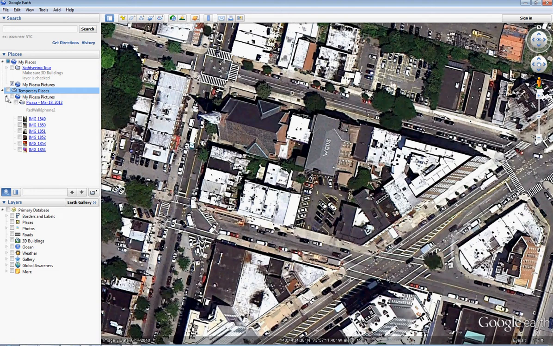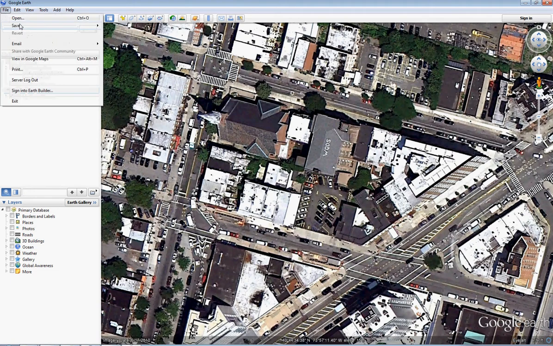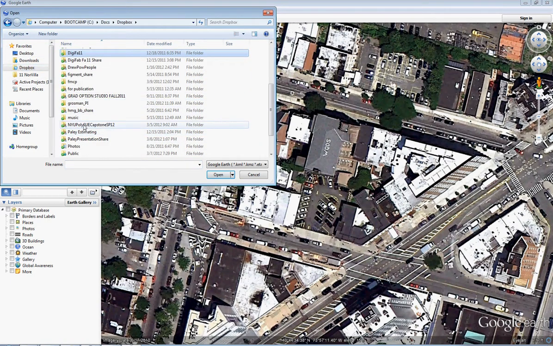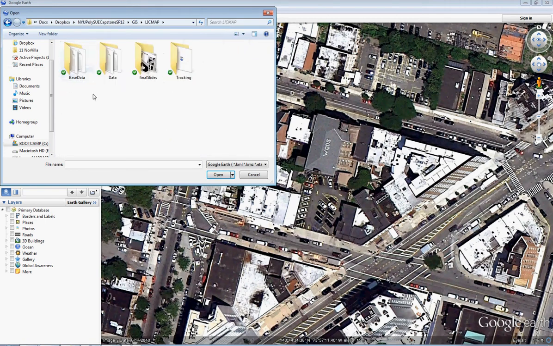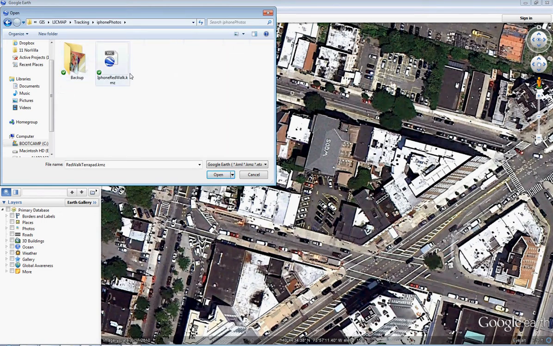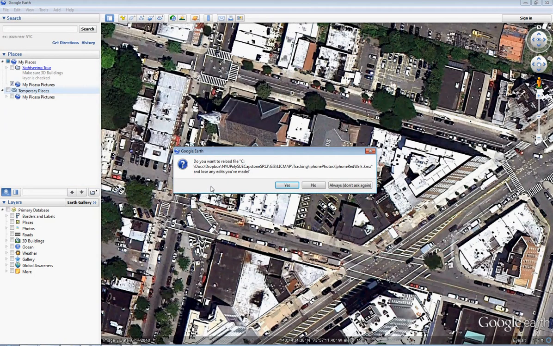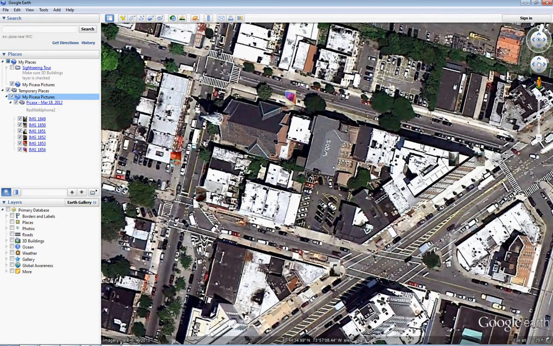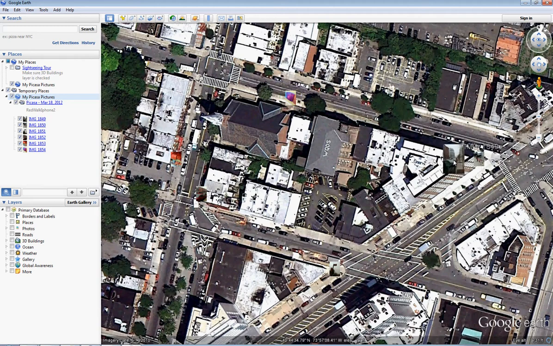So I'm not sure if that's what we want. We can say open, this might be superfluous, but I'm not sure. But I'm going to open this red walk. Nope, not that one, sorry. The iPhone red walk KMZ. Sure. And you can see, okay, everything looks right. I got my photos. They're in the right locations.